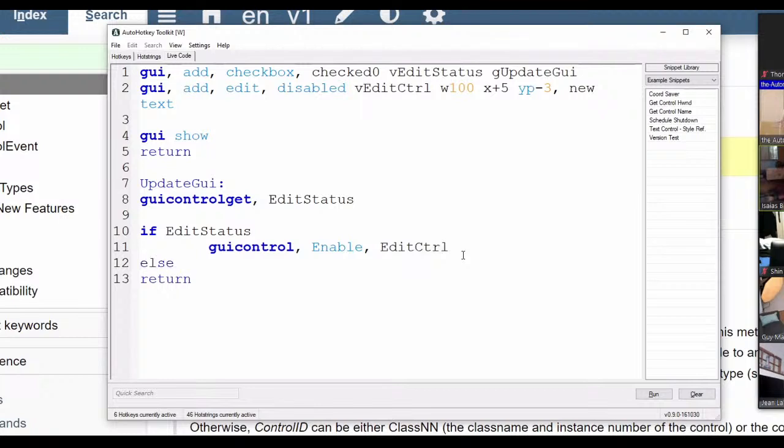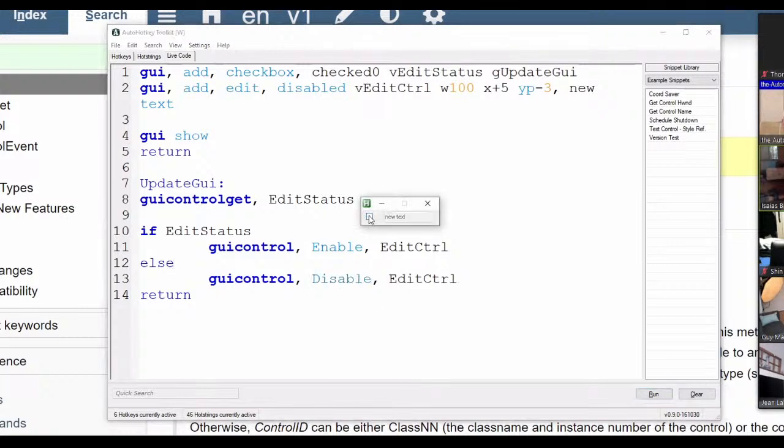Else, if it is not set, then GUI control, and then disable. And you will see how I convert this into a one-liner in a second. So now, my control would get enabled or disabled depending on whether I have it checked. So that's it. That's the code that you're looking for.